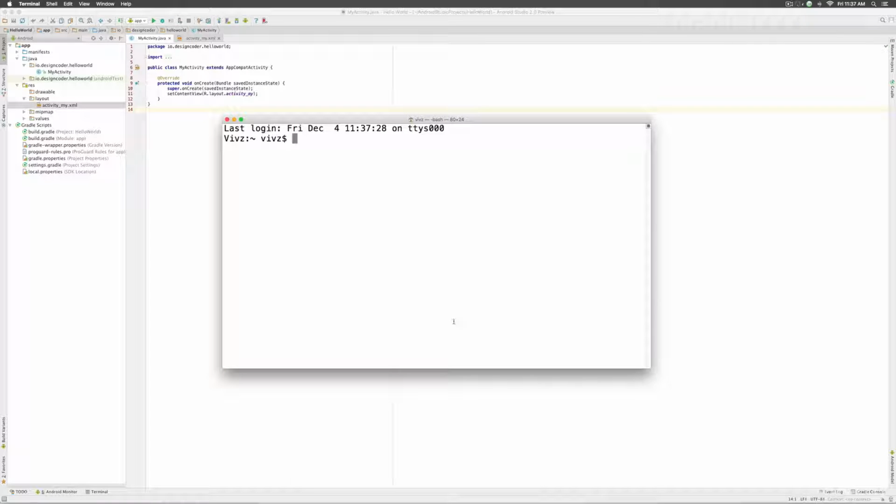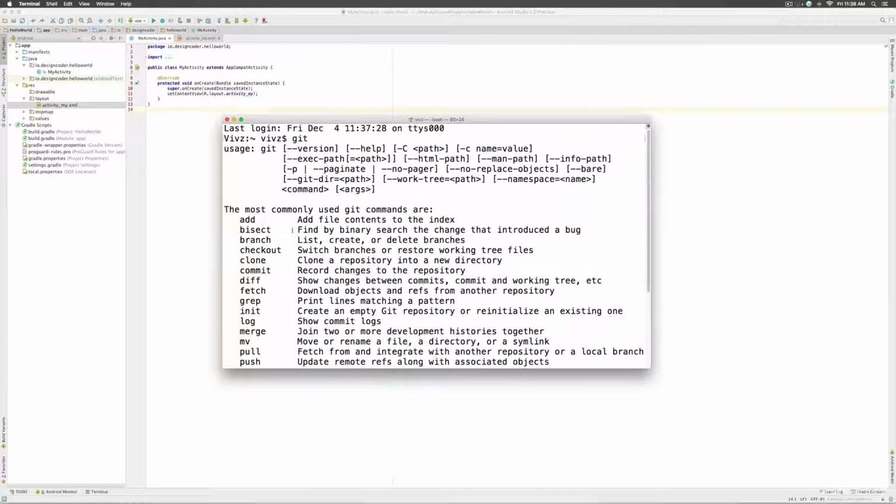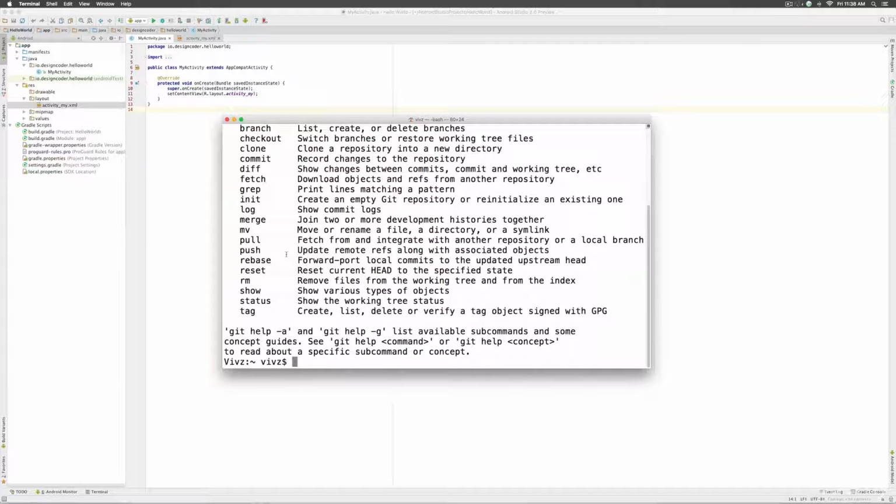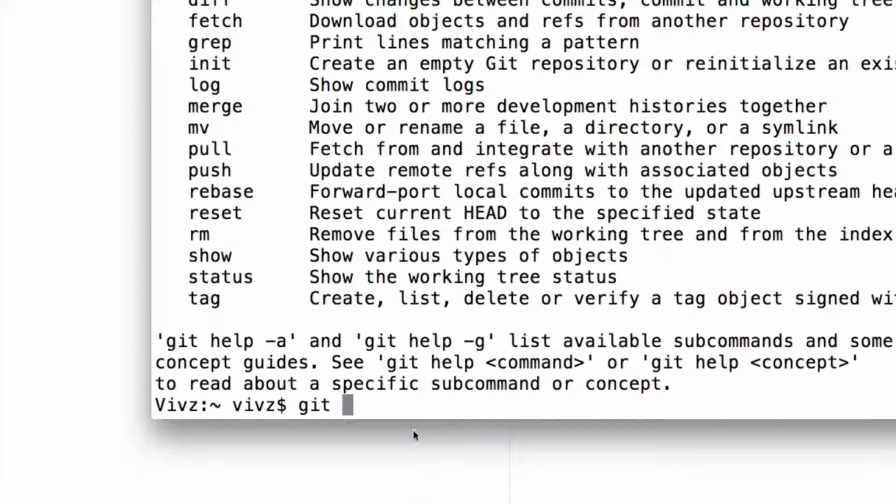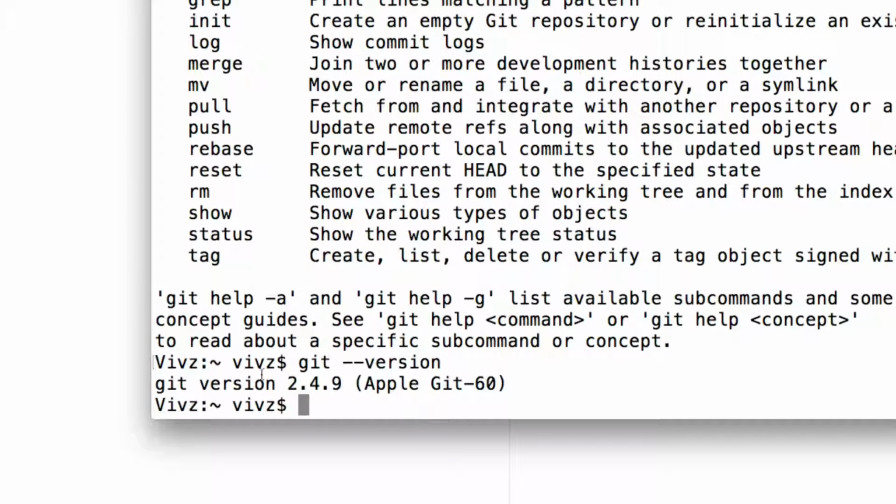The way you do that is either start terminal on your Mac or start command prompt on your Windows and simply type git. Now here it shows you a list of commands that are available, which means Git is already installed. You can also check the version of Git installed by saying git space dash dash version over here. And once you do that, it says Apple Git 60 over here and 2.4.9 over here.